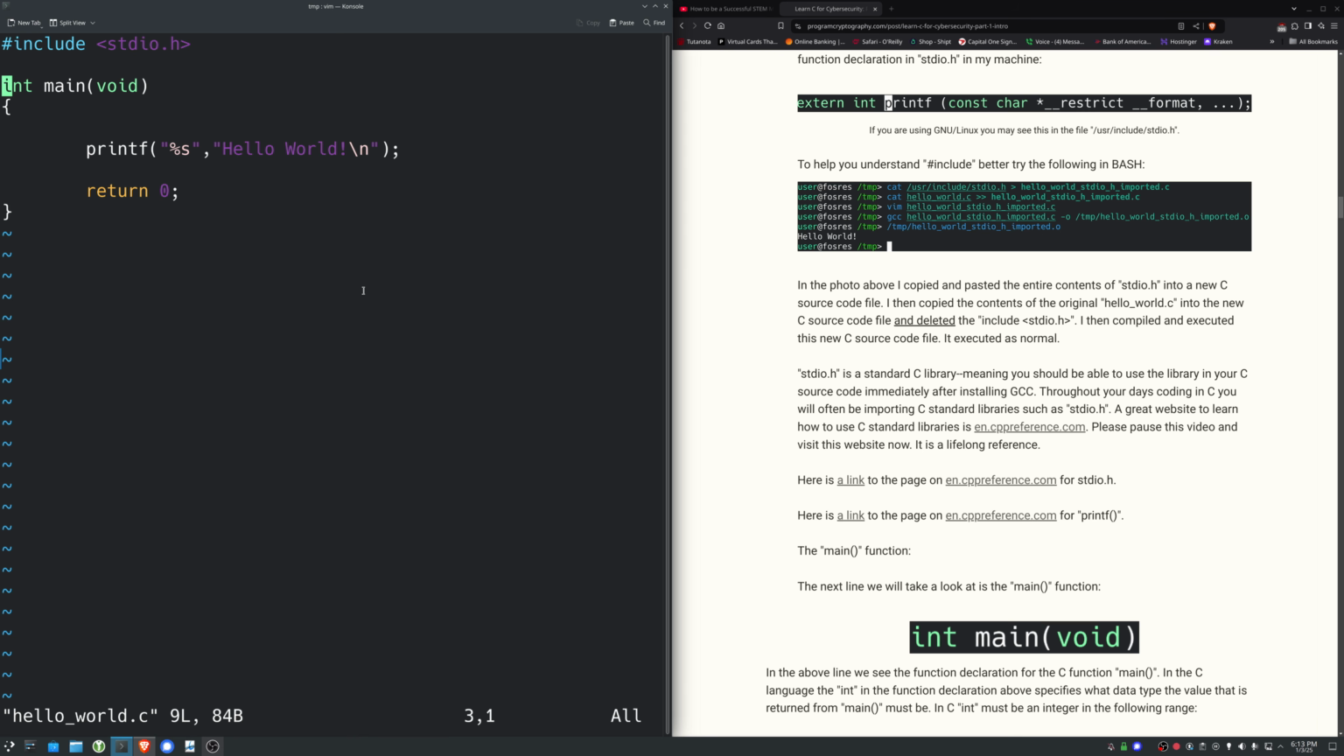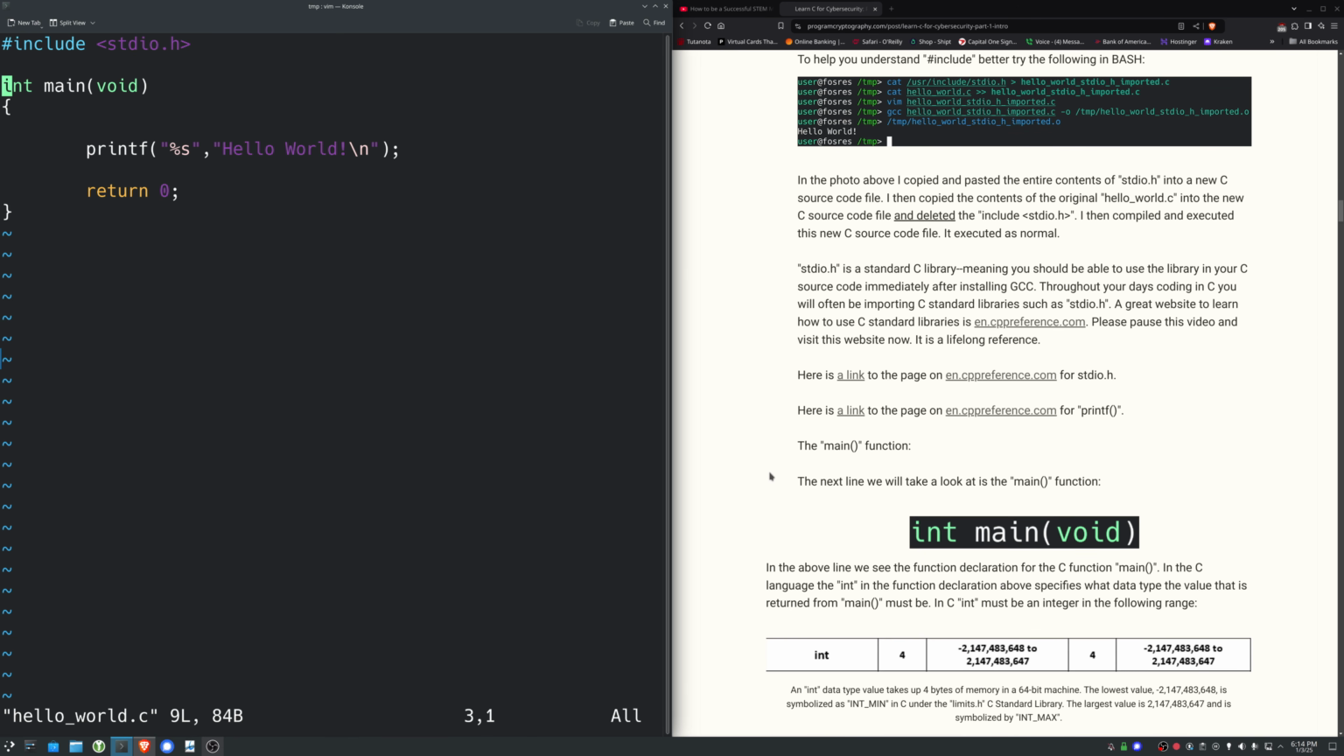So about the main function, let's take a look at the following line, int main void. For experienced Java, C++, and Golang coders, that int should be familiar. What this represents is the data type of the value the compiler expects main to return.